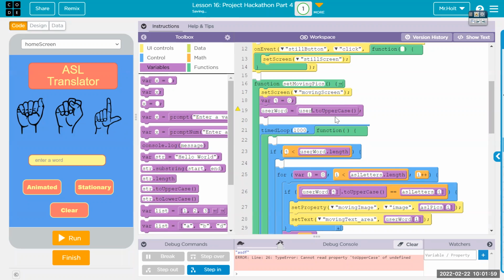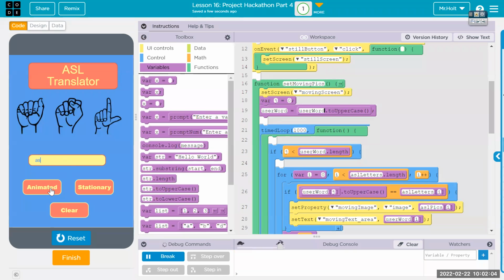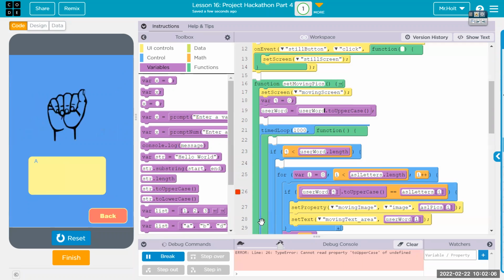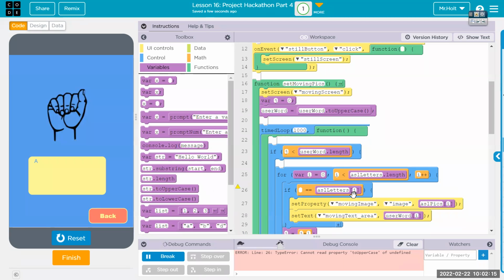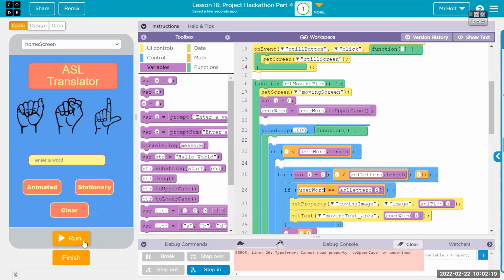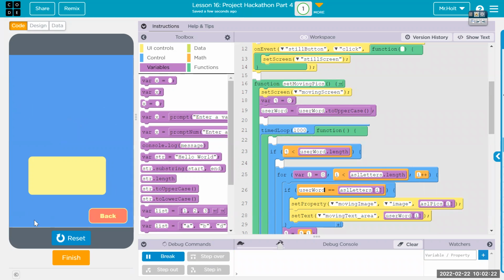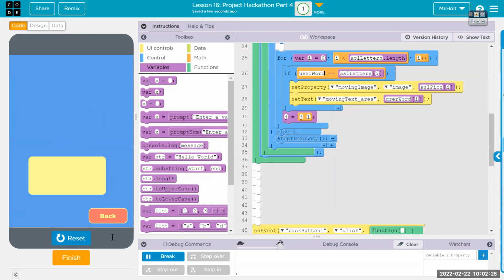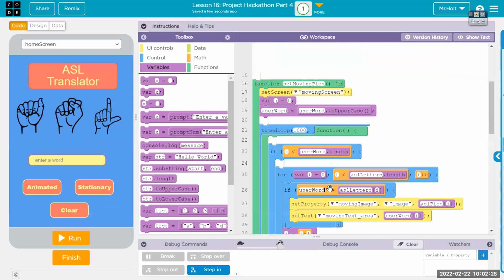Oh yeah. User word toUpperCase. Nope, still not liking it. Am I misspelling something? Let's just do that here. No, I have a typo somewhere. Okay, let's refresh, see if it's App Lab's fault.